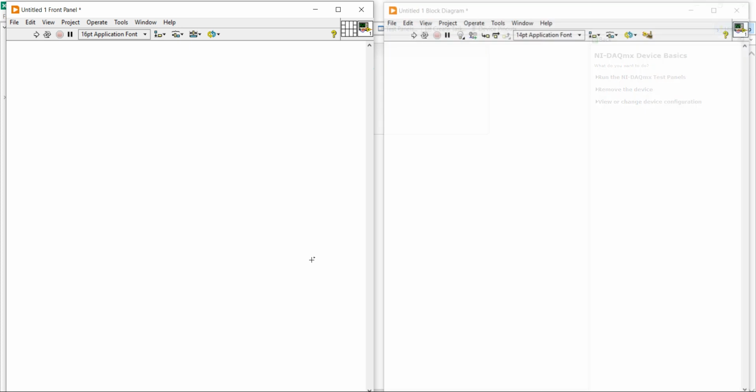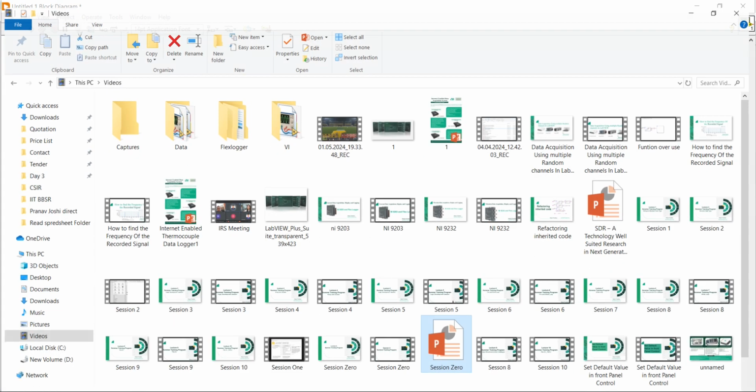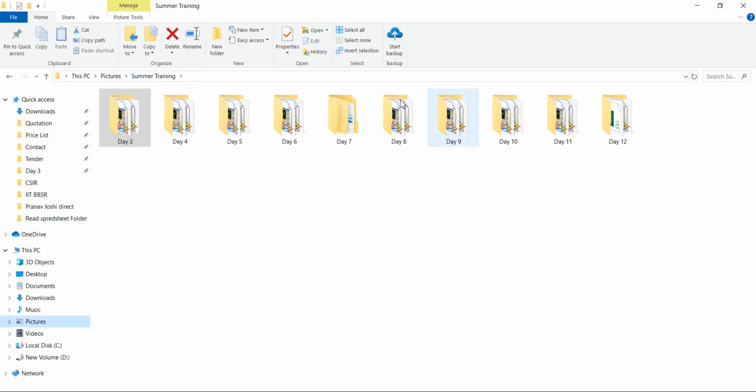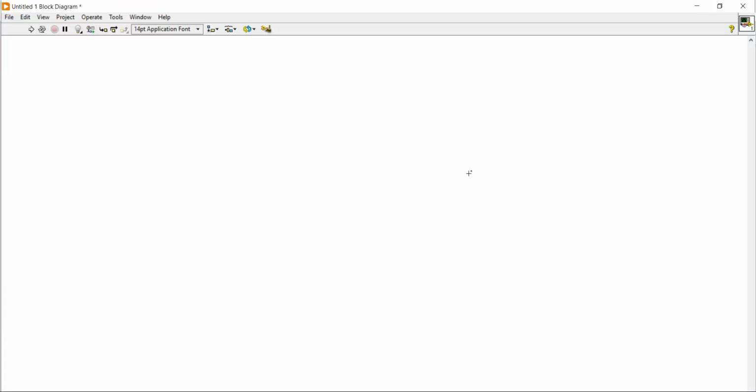Now you have to come into your computer, your LabVIEW. In this LabVIEW, we will try to write two programs only today. So open your LabVIEW. Come into your computer. Create a new folder. Inside the new folder, we'll try to save our data.